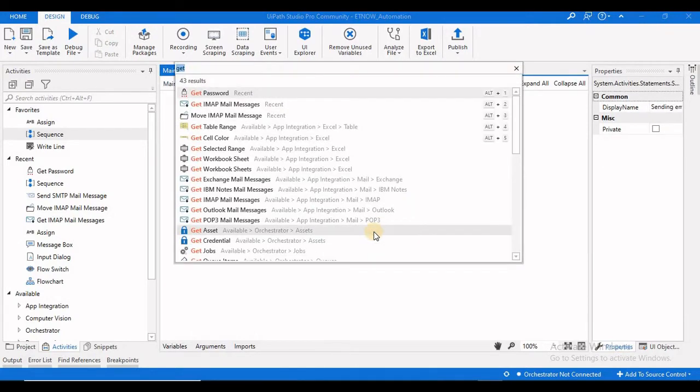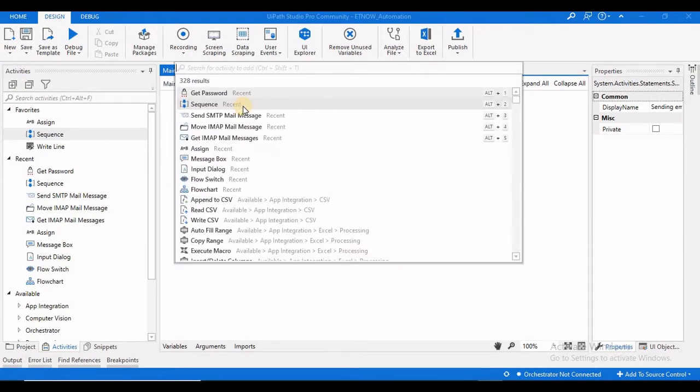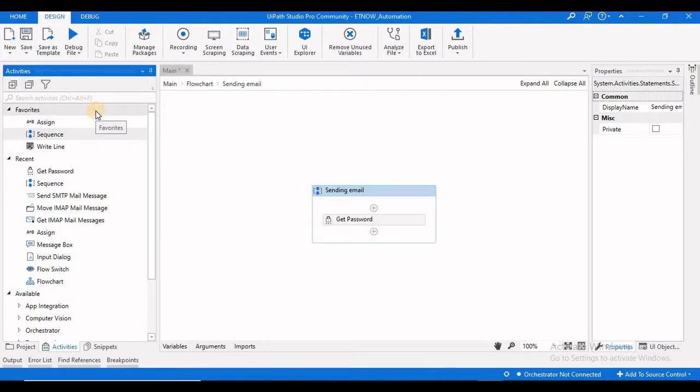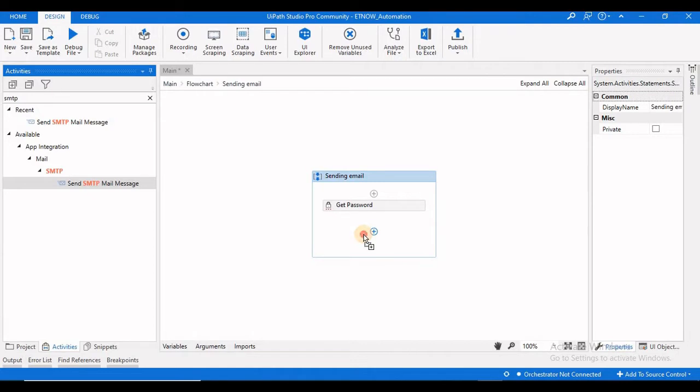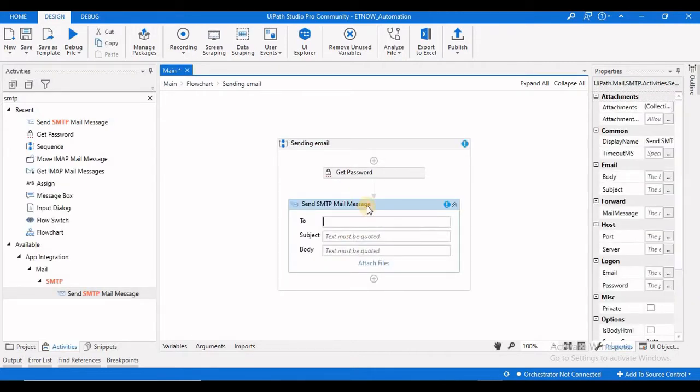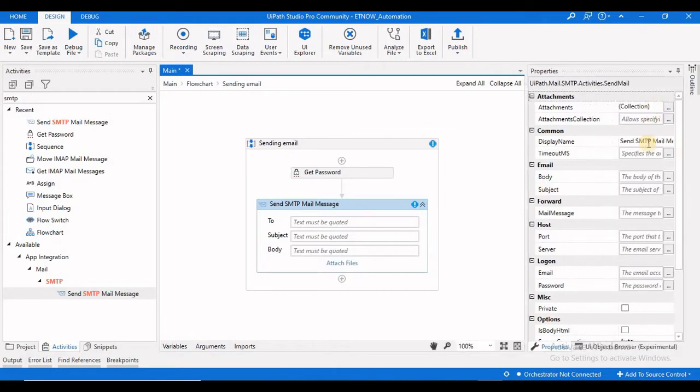Here I will be bringing one more activity. This is the main activity through which we will be able to send the mail. I will be searching SMTP. So, Send SMTP Mail Message. Inside the mail you can find it. Here we need to fill out something. In the To, where you want to send this email. I want to send this mail to, I'll just enlarge my properties so you can see easily.